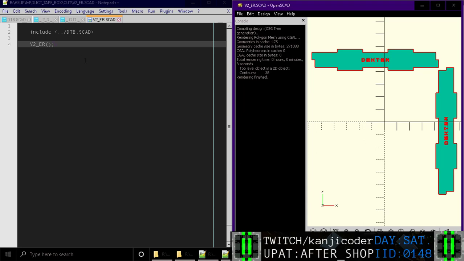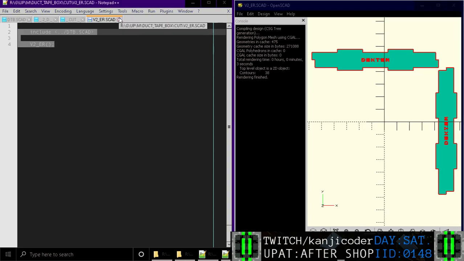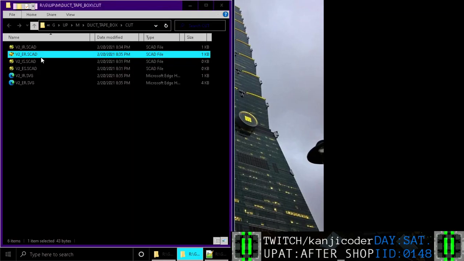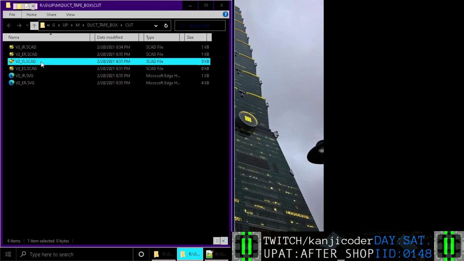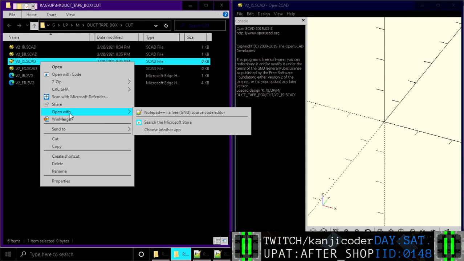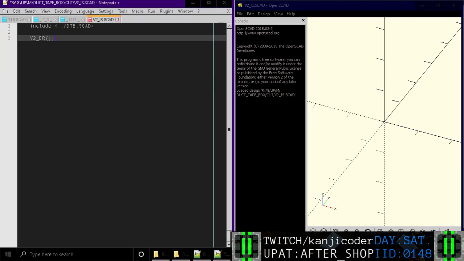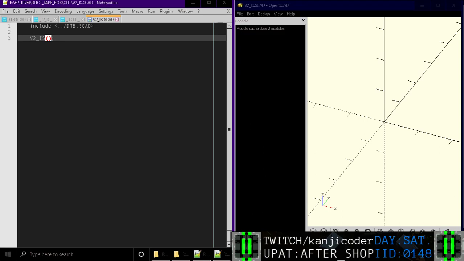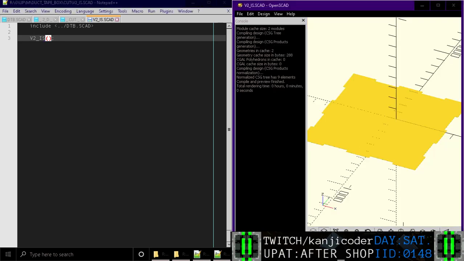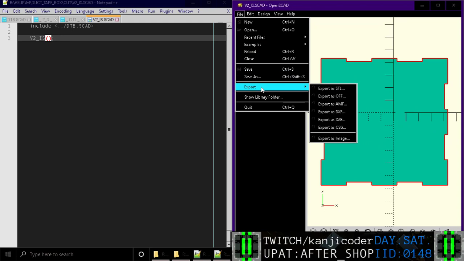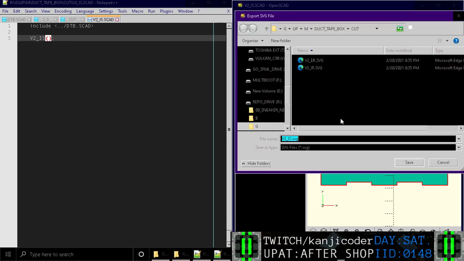Okay. And let's kind of steal this. And let's close this. Let's open this one. So open this in the editor as well as in the viewer. Let's paste this. Instead of V2ER, it's IS. And then let's zoom extents. Let's render it. Let's say, hey, that looks good. File, export as SVG. And this is V2IS.svg.